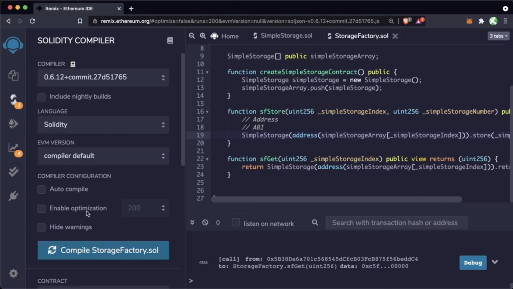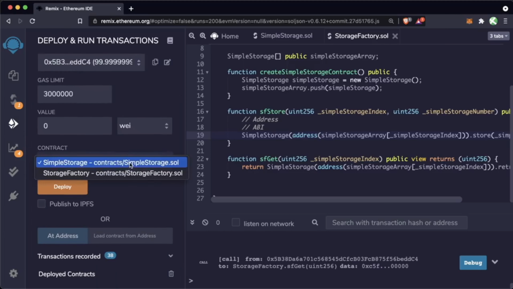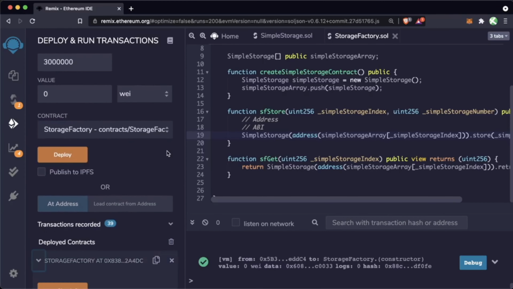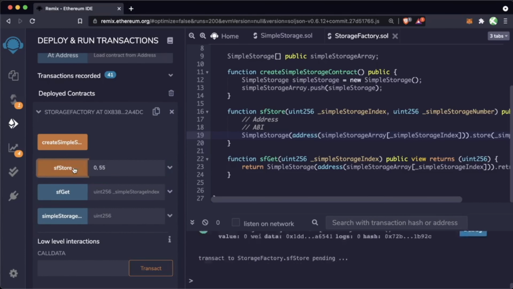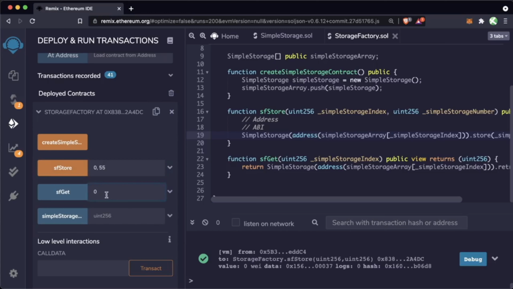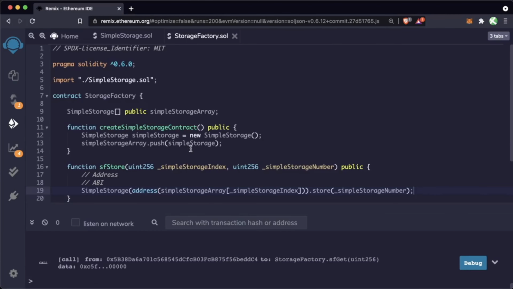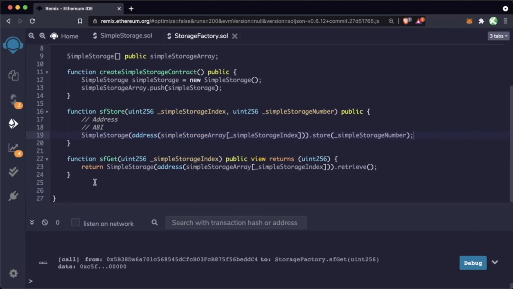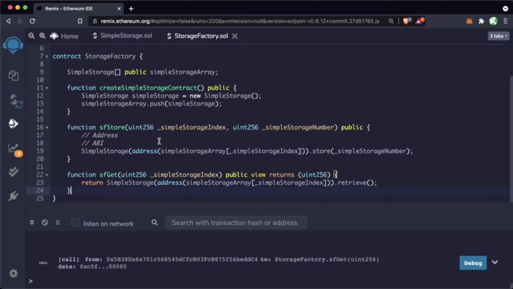Now we'll compile, delete the most recent. We'll deploy the StorageFactory. And if we go into it, create a SimpleStorage, store the number 55, see what's at the 0th index, and we do indeed see 55. So this is really cool. This is a way for us to actually deploy contracts and interact with contracts from another contract.